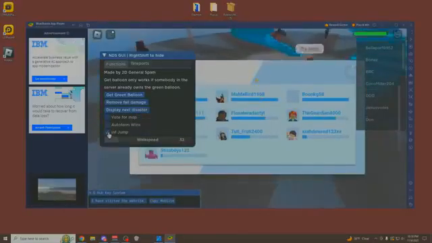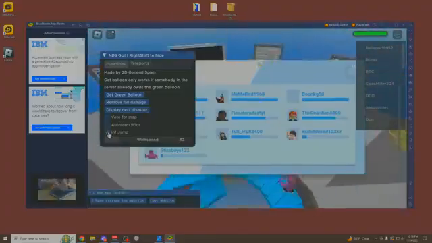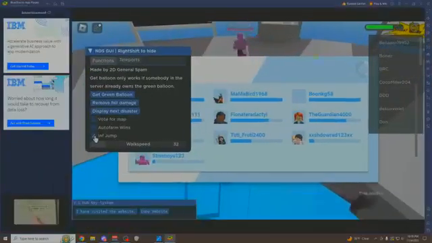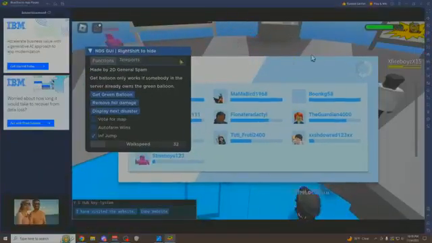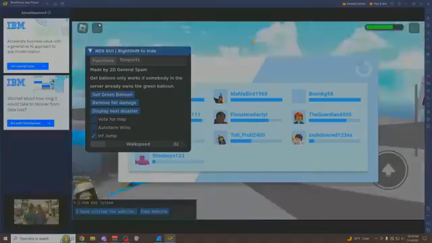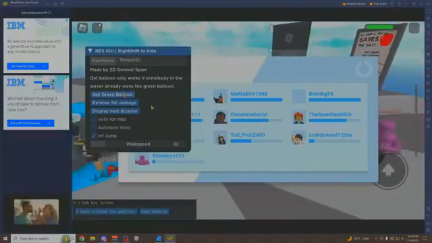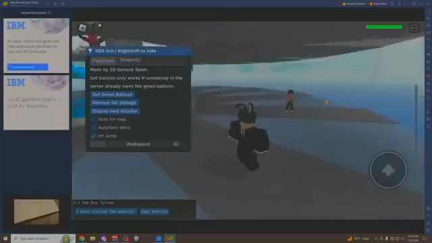We can do infinite jump. Oops. Yeah, we can do infinite jump. We can spam our jump now. It's extremely smooth. You can also go into full screen mode on this, which I kind of like. You have teleports. You have get green balloon. This GUI might not be the best here. I would not recommend you use it.